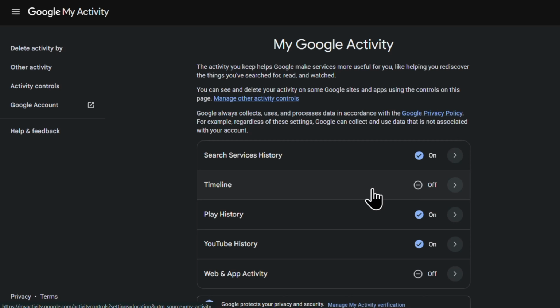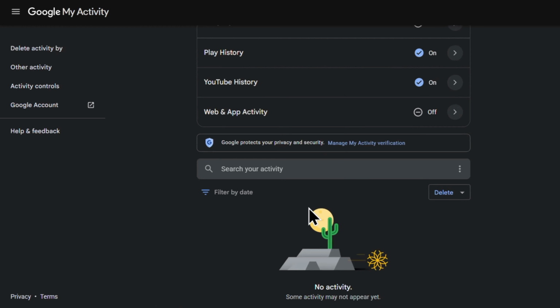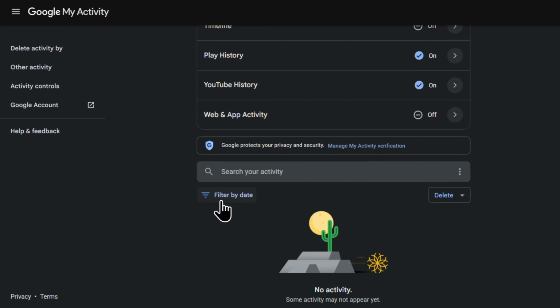Now in here, you can scroll down and you should see all of your Google activities. So here you can filter by date, you can search your activity, or you can delete everything. So click this delete button.